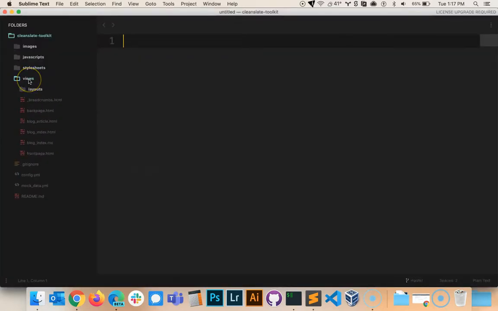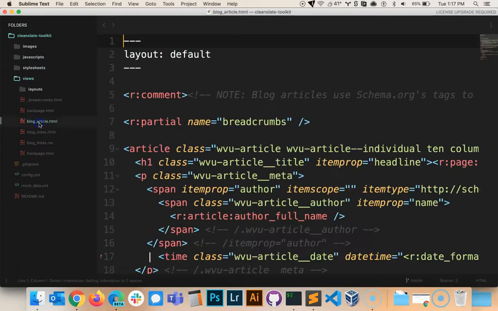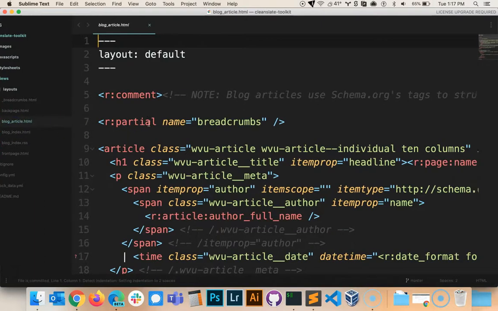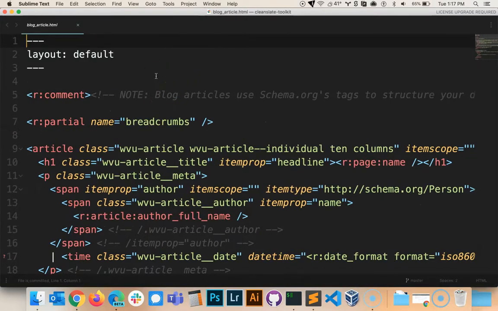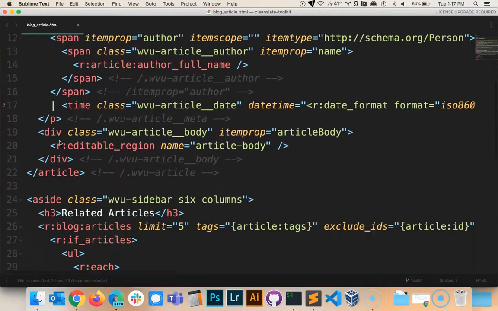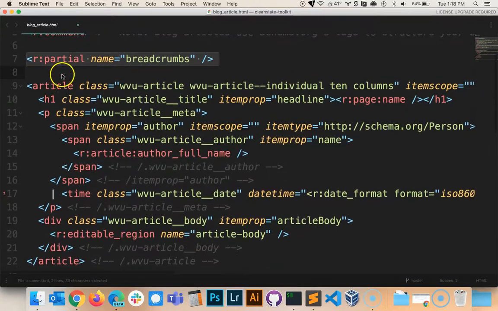So I'm going to go over to my CleanSlate toolkit here and click on Blog Article, and I'm going to go ahead and hide the sidebar here so we can make it a little bit bigger. Blog article templates are super similar to a normal page template. They still define a layout up here at the top. You can use partials in them, all that stuff. So all that is here essentially is just HTML.